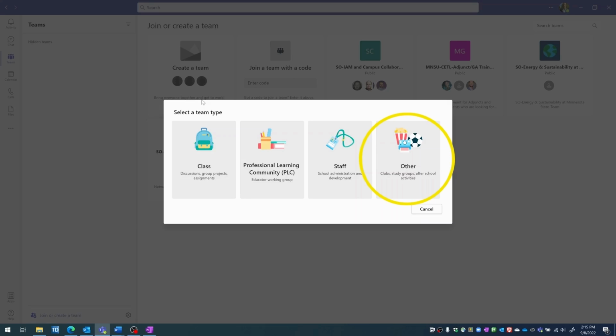We have heard feedback from users that selecting PLC or staff adds in a notebook or other features that team owners would like to remove but are not able to. So for this reason, I recommend selecting Other.